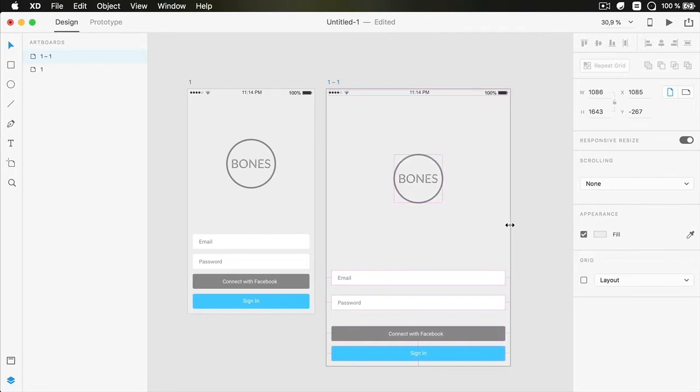So check these out. They're around the logo here in the center. They're around my top bar there. They're around all of these elements, and you can see lines going from them to the edges. Well, we'll call them crosshairs. And they're basically showing you how the constraints work.